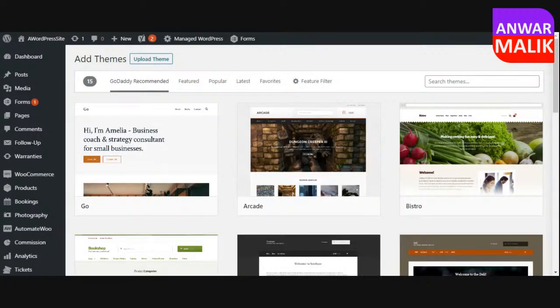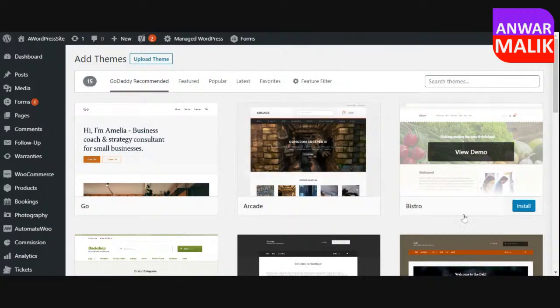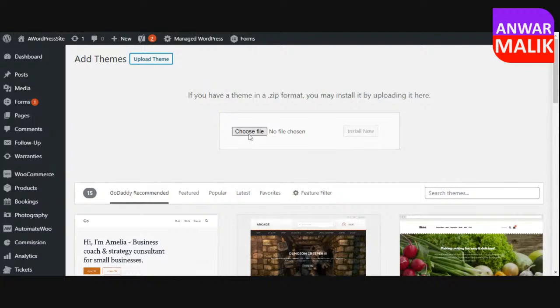Some of them are free, and some of them are purchase, they are premium. But we're not looking for anything here. So we go to upload theme, and then we choose our file. We come here, choose our file wherever it is, select that one, and then say open.